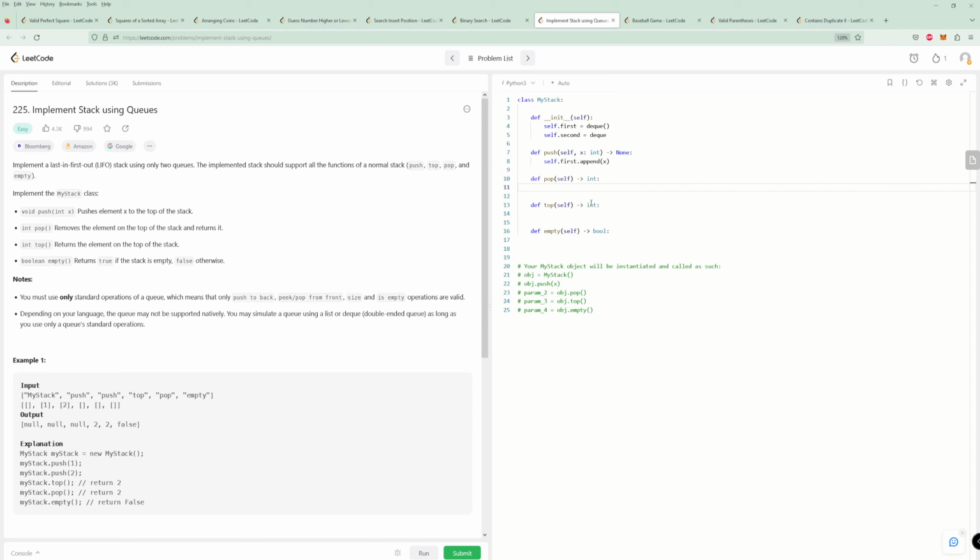So while, yeah, I think I know how this is. While length of self.first is greater than 1, we need to pop from the left and push to the right. So self.second.append(self.first.popleft()). That's the queue function.